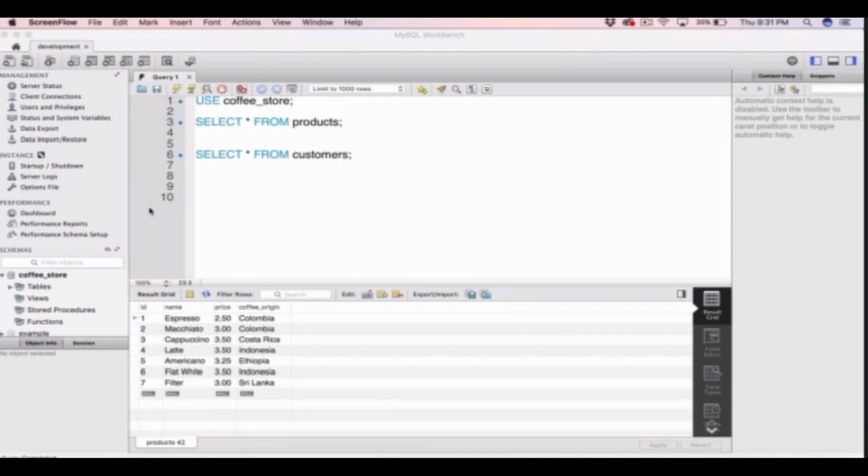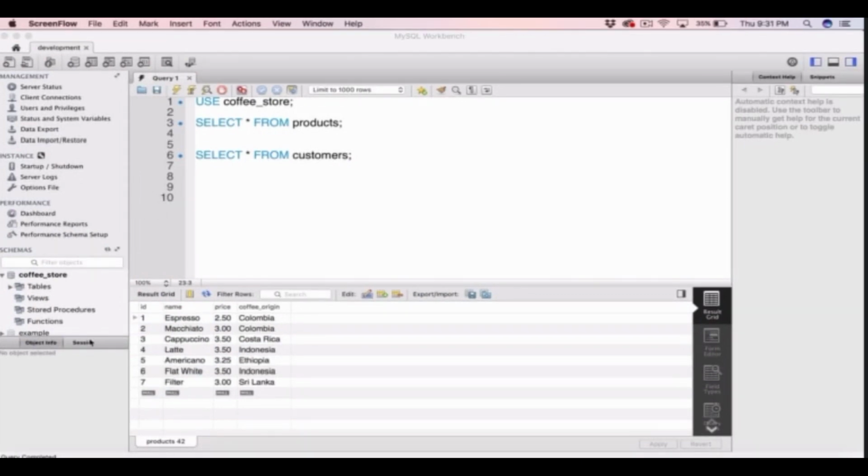lowest to highest and highest to lowest. So here I've selected star from our products table, and you can see it's automatically ordered by the ID field, which is our primary key. So it's going 1, 2, 3, 4, 5. So it's ordered using the ID field. But what if we want to order our data using a different field?